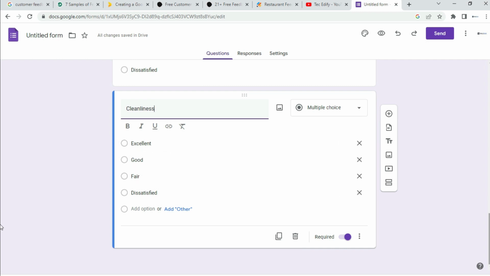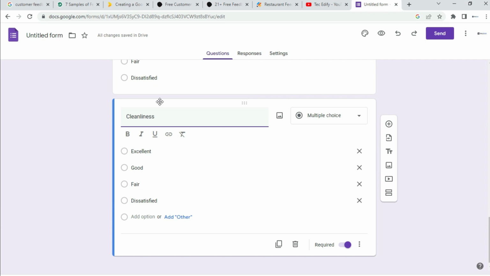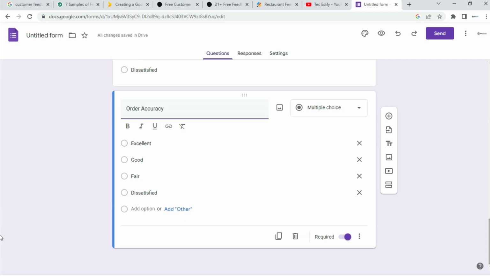And then we also have to add another feedback component, that is order accuracy. How do customers see our order accuracy? So I want to duplicate this one and then change the heading to order accuracy. So let's put it there. You can go ahead and add whatever customization that you need. We also want to know from our customers how they rate our speed of service.